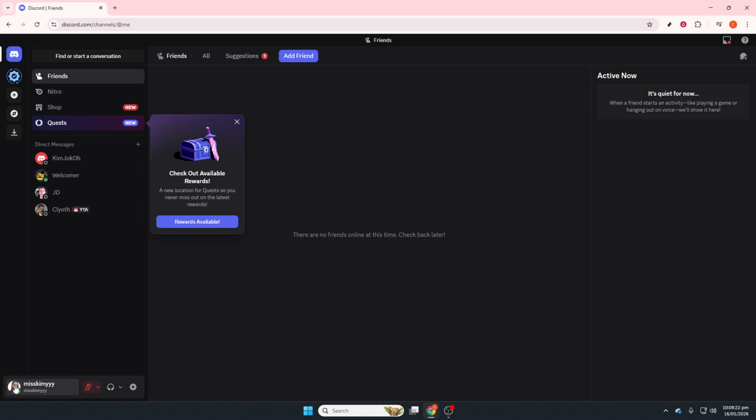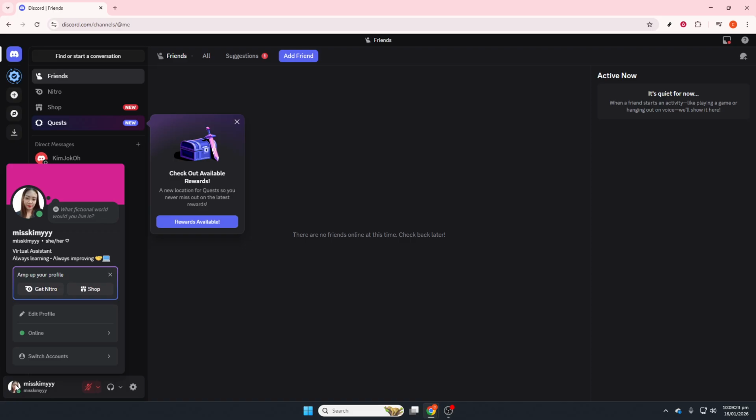Start by opening Discord on your computer or phone. To locate the person you're curious about, head to your friends list or open a server you share with them. On desktop, your friends list is in the left sidebar and server member lists show up on the right side when you're inside a channel.